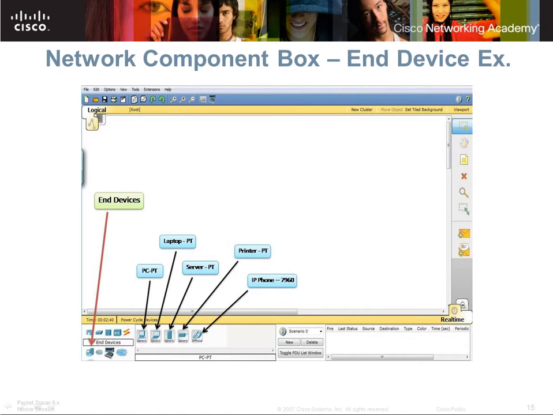The most important area in Packet Tracer is known as the Network Component box. This box is where you choose devices and connections to put into the workspace. It contains the device type selection box and the device specific selection box. The contents in the device specific selection box will change according to the device type the user selected in the device type selection box.